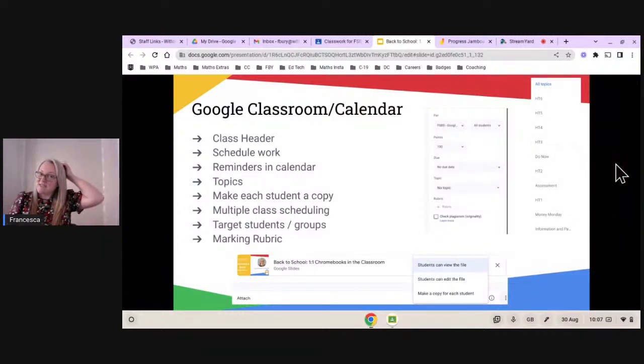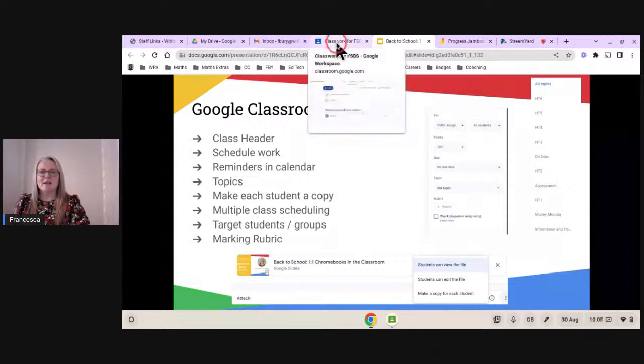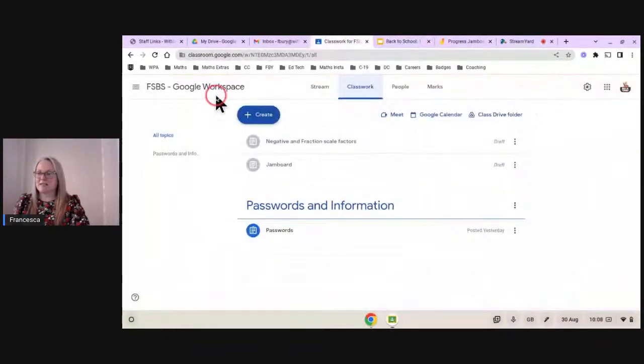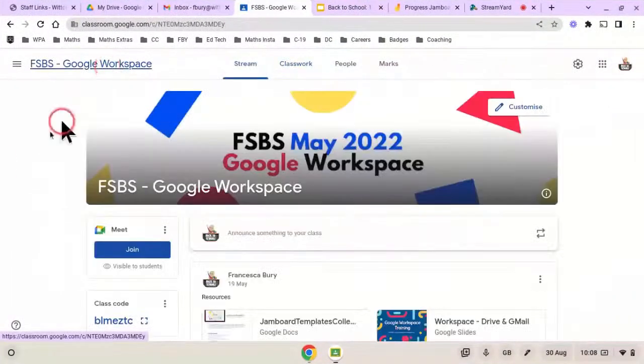So Google Classroom / calendar, I named it, because within this effective use of these Chromebooks when they're one-to-one, Classroom and calendar work so well together, like seamlessly. And it's especially effective if students' timetables are also used within Google Calendar. So the first thing I would like to look at would be Google Classroom headers. So this is actually a staff classroom that I created in May this year.